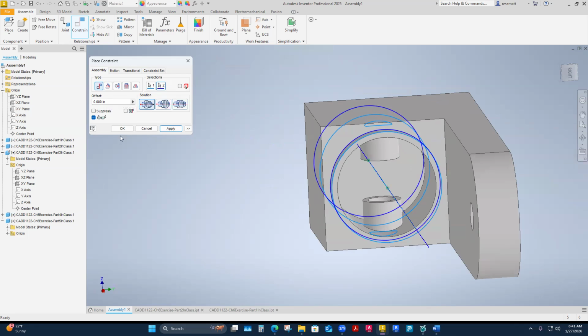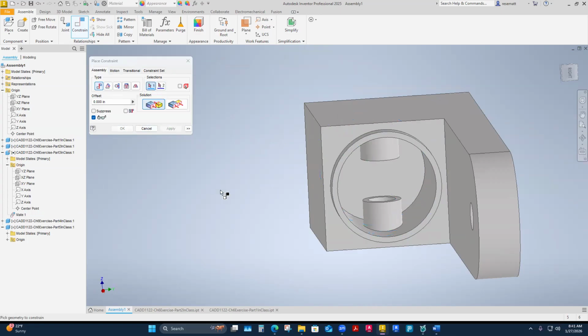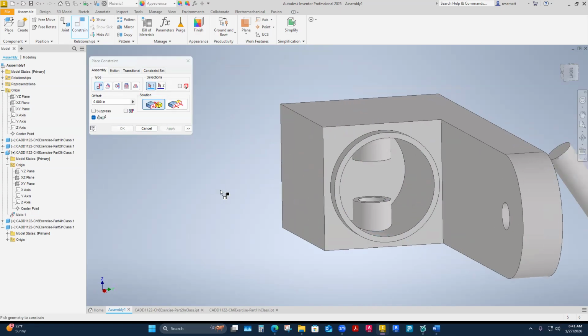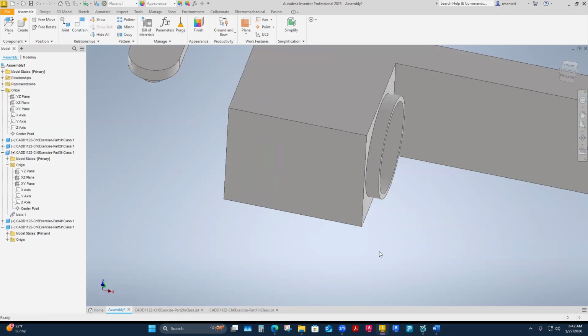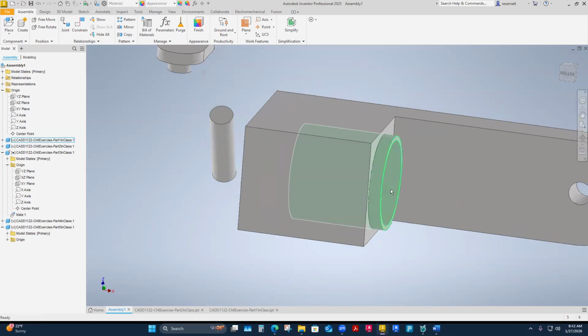Then I just hit OK or apply. If I hit OK, it closes the dialog box. If I hit apply, it lets me go right back in and asks what you want to do next. If you hit OK, it just closes this, which is no big deal. You can just reopen it. And so here's my two parts in, yeah, go ahead.